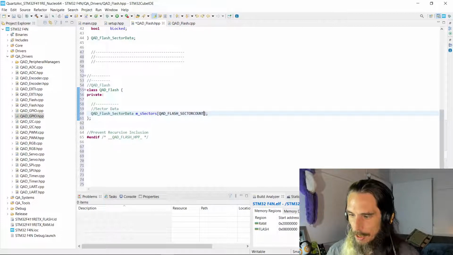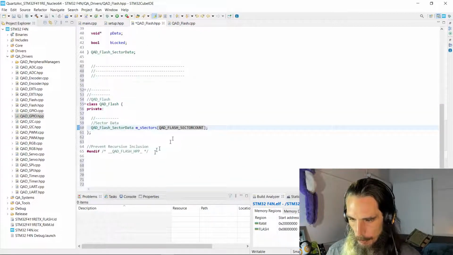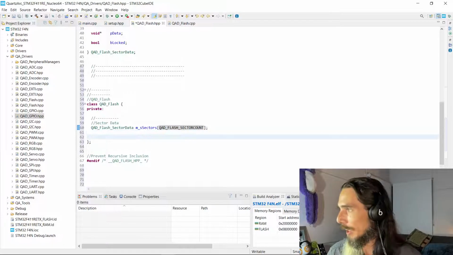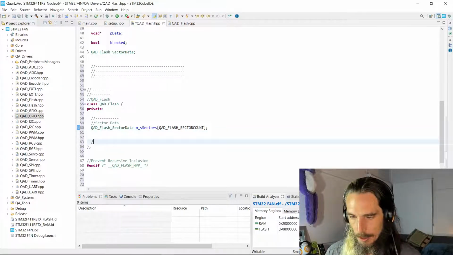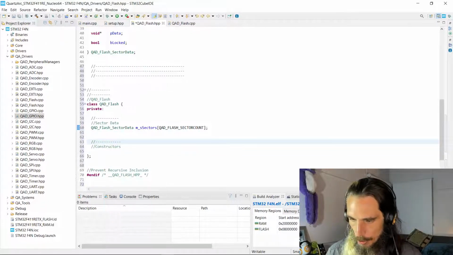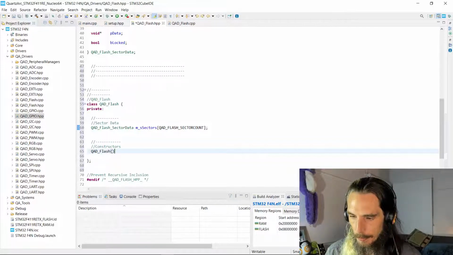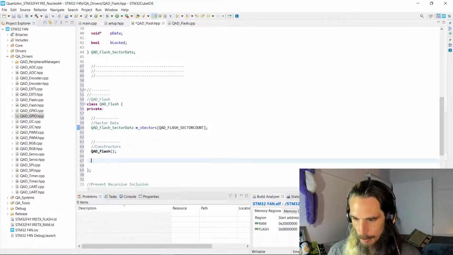Using our define to make sure that it's pulling the number of sectors from there. Keeps everything a little safer and more consistent. I'm going to make a private constructor for this one due to it being a Singleton class. And we'll pop the code into that one in our source file.